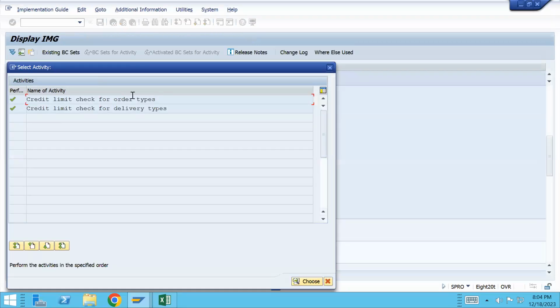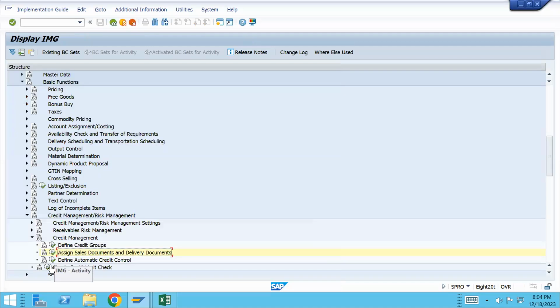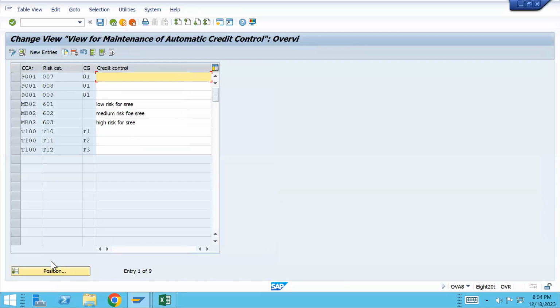Now go one step back. Here the actual control comes from: define automatic credit control. You can see here we will assign automatic credit control. Make a note. What is automatic credit control? You may be asked in the interview. In the automatic credit control, we will assign the credit control area, risk category, and credit group.